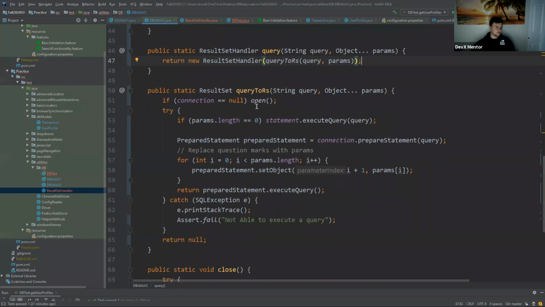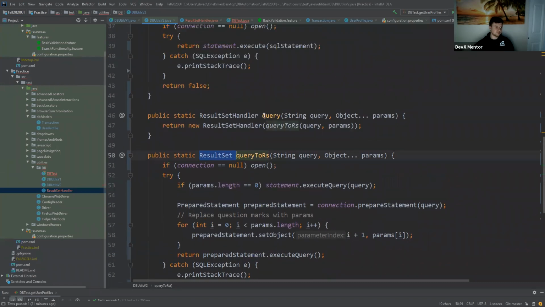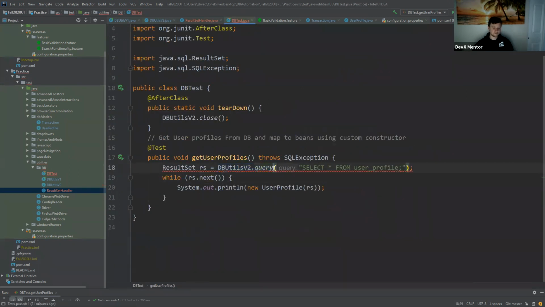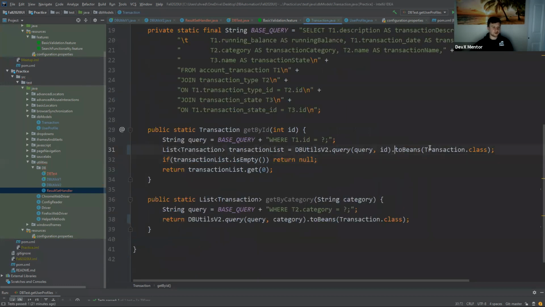Okay, so we have query to result set. So it gets you the result set. And if you call the simple query, which is more common because you're going to want to work with maps or beans, then you're going to have result set handler, which will give you ability to put it into beans or hash map.